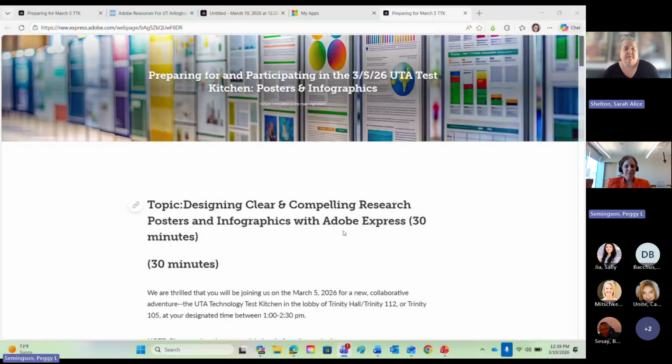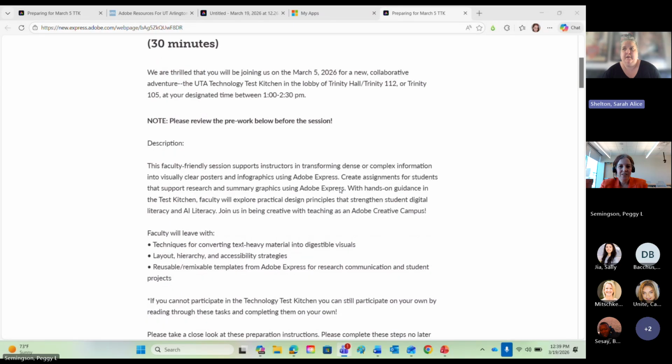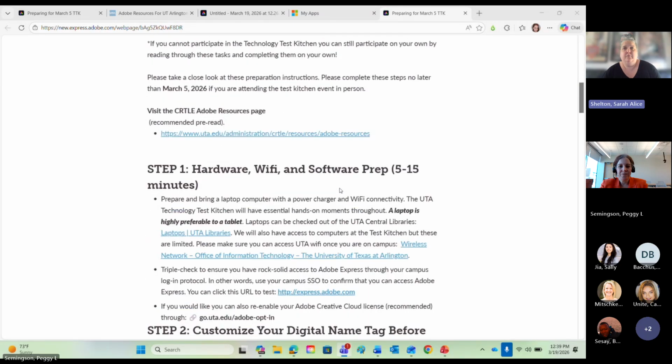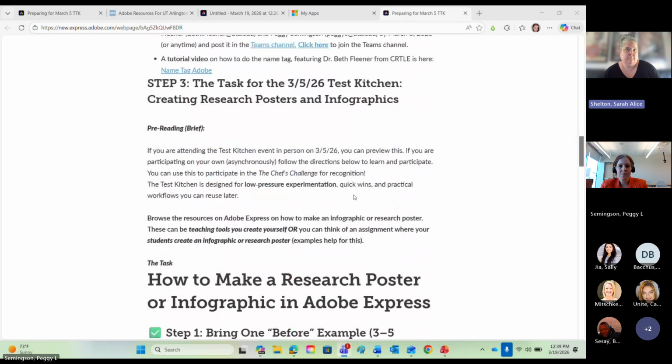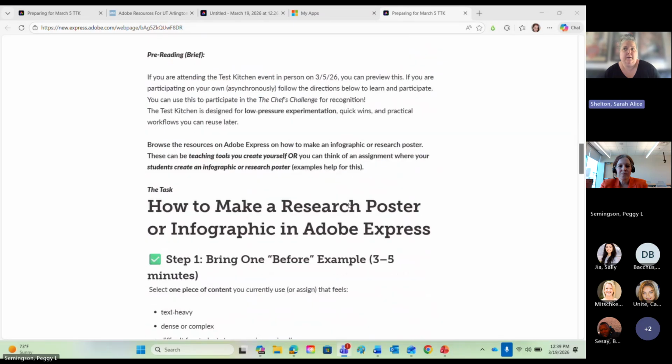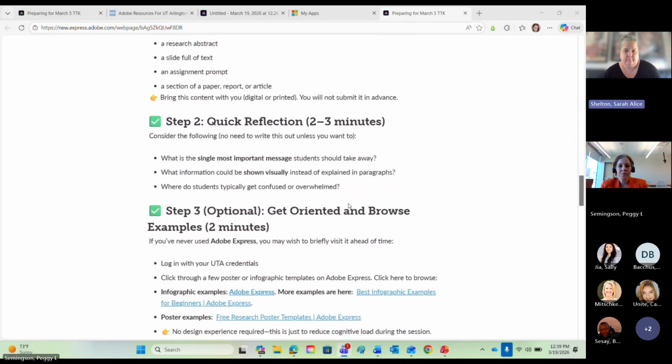Real quick, Peggy, the badge comes through CRTLE. So their students will have to sign up for a free account with them, but they still use their, I think, UTA login, and everything worked fine for me.